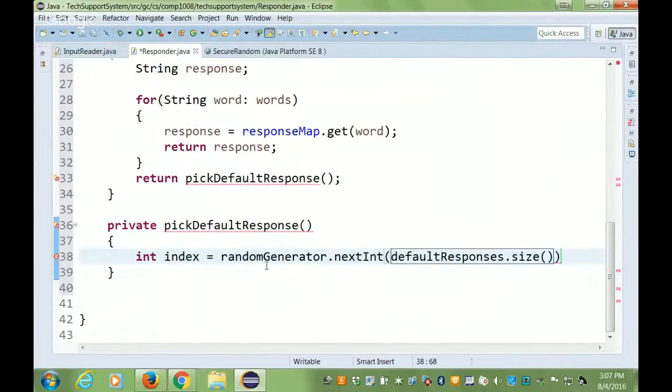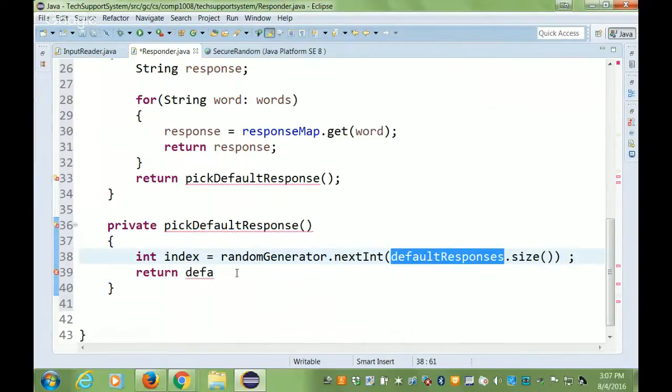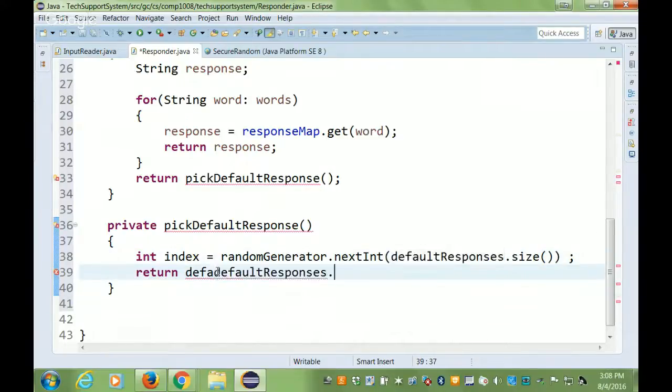So what does nextInt do? It gives you a random number from 0 to size minus 1. So my job is done. And what do I return here now? Pick up that default response. Oh, this is an array list, right? So we'll have to use the get method. Take your default responses. You have an index now, right? And get the value at the index. Job done.